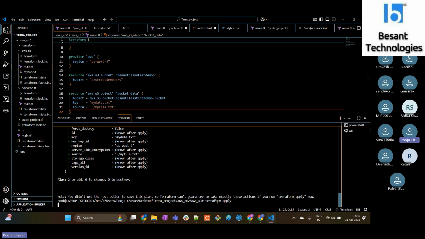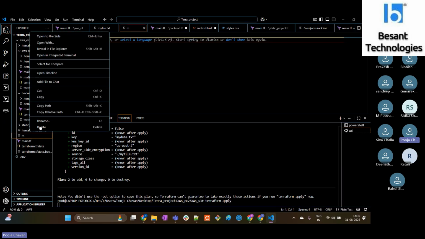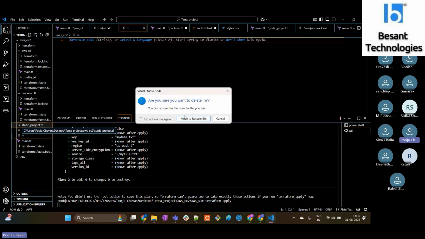Yes, take some time. Till then you can see wherever we have done main.tf, there's a tf.state backup file, because I created it, so it is showing. This is the static project which we will be doing. This is all something which is default. This is the only thing which they will be asking you in your interviews, so you must be able to answer these things.